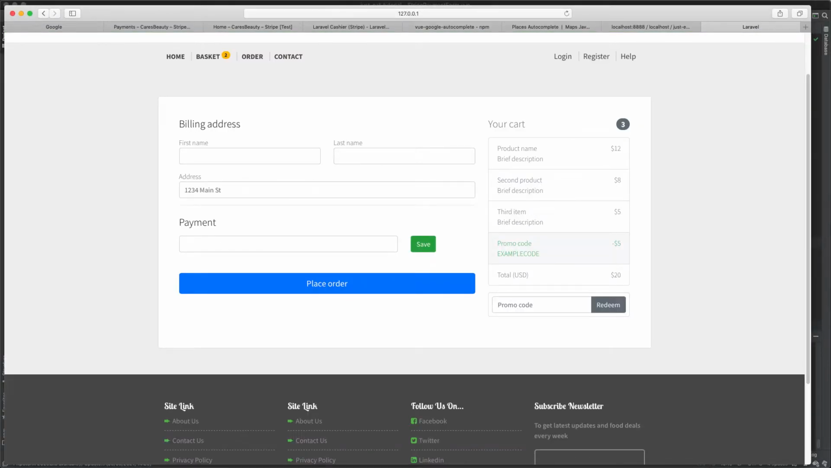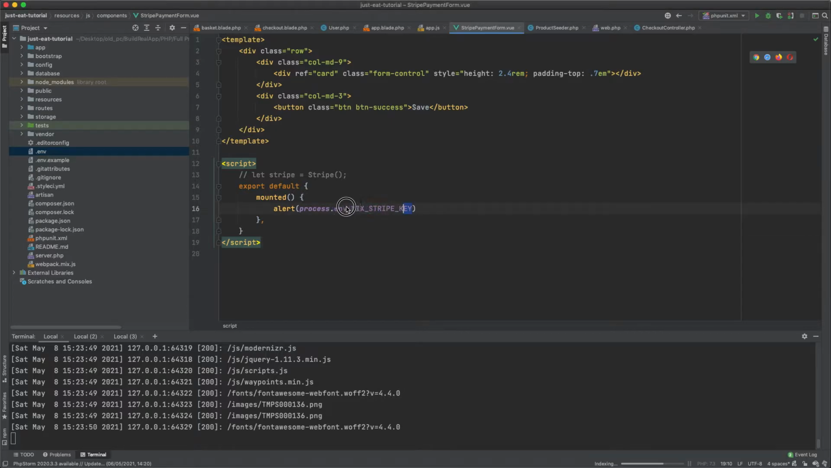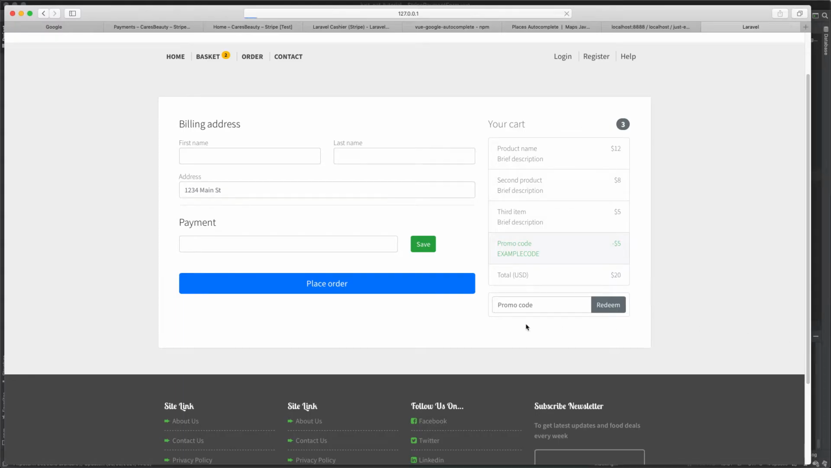Cool, so we have it now. So let's give it to the Stripe here because it's needed. Okay, and let's initialize it like this and see what we have. Okay, cool, we're very close.